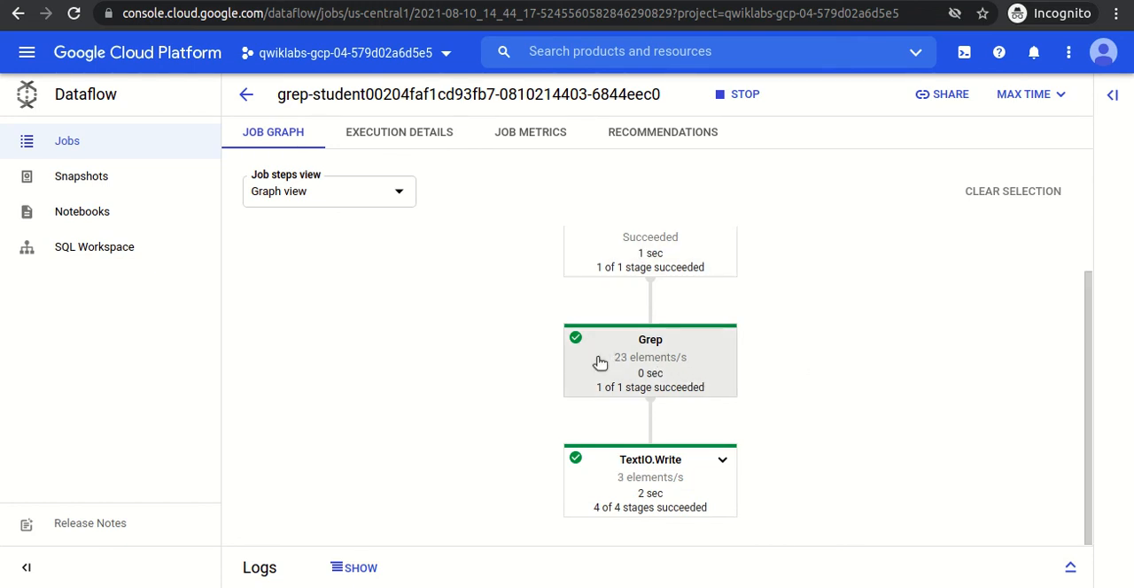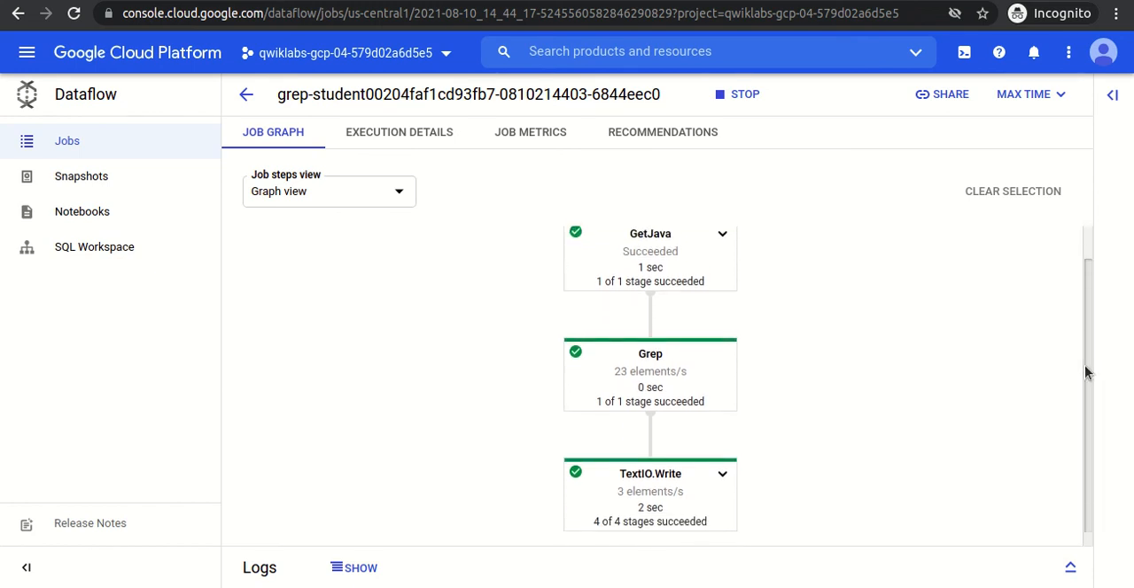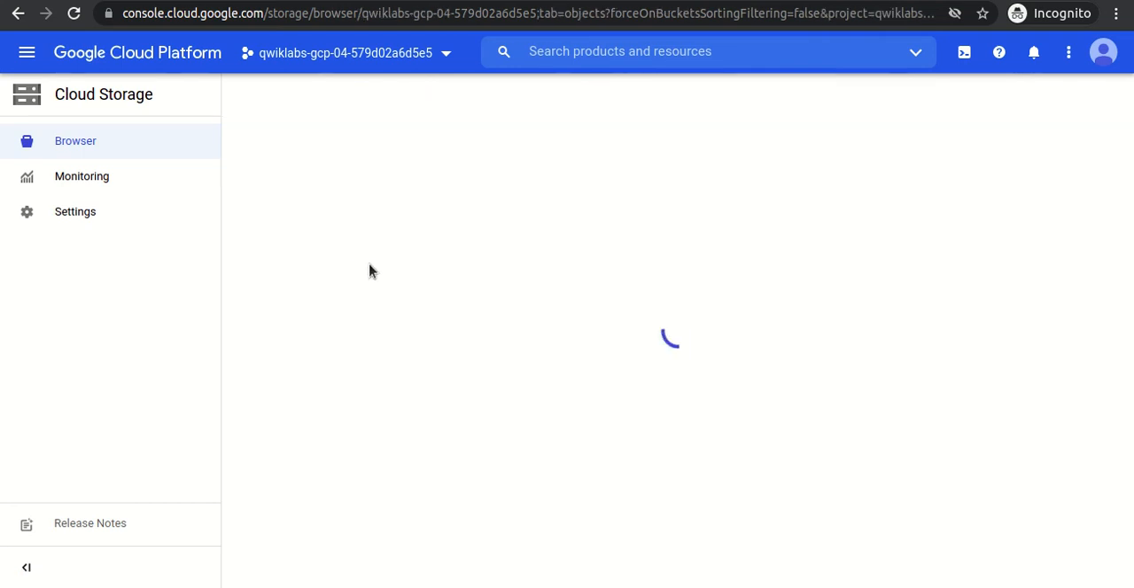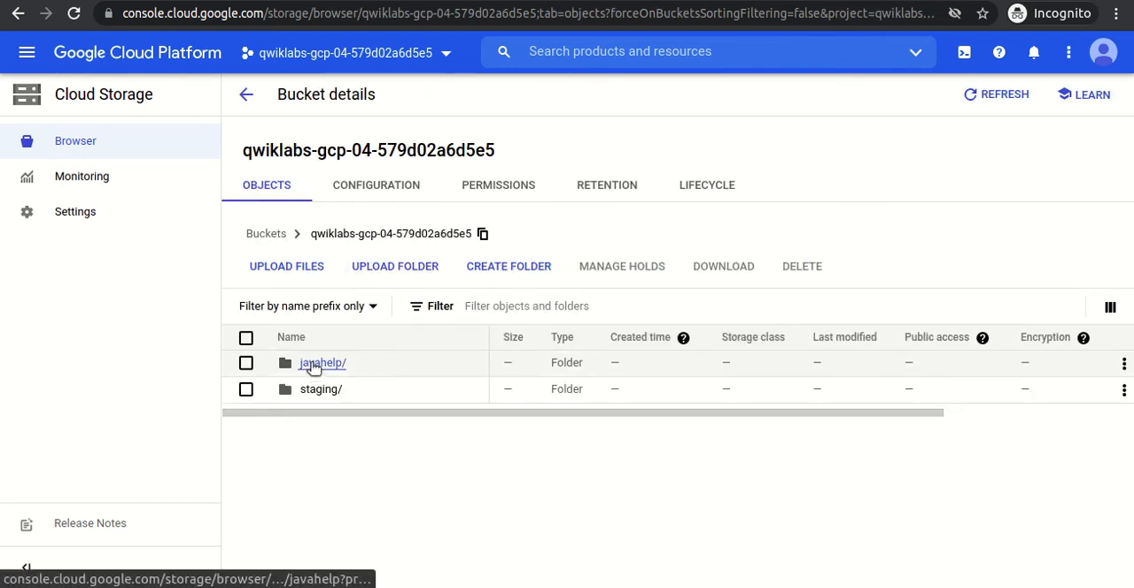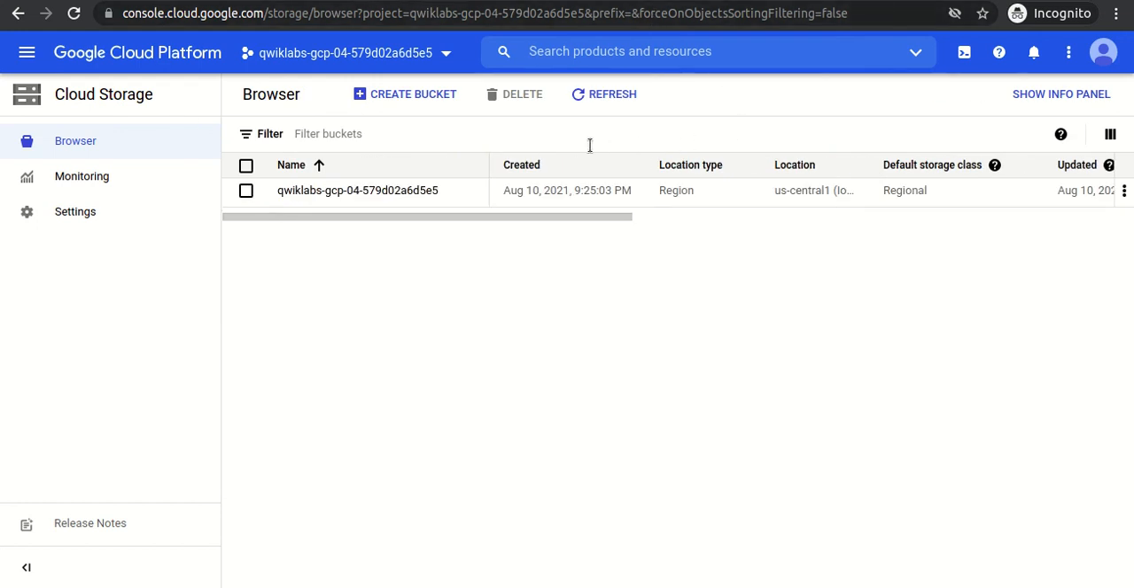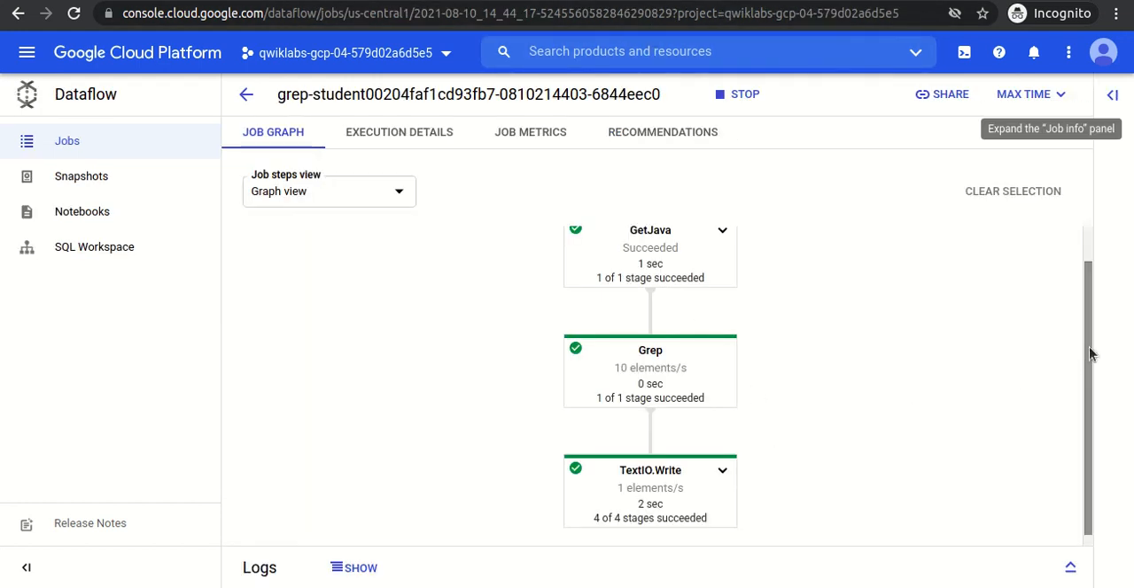No, only the first is completed, the second is running, I think. So if I go to the bucket under the Java help, earlier we didn't have the output.txt, now we have the output.txt file. Once the pipeline gets finished, everything will be succeeded. It is still writing, one element per second.